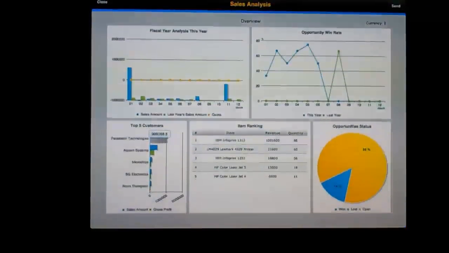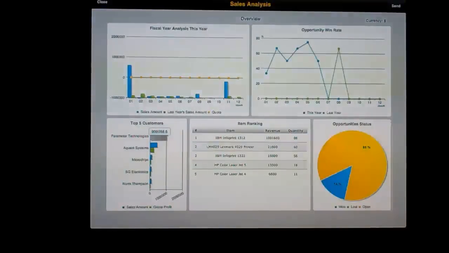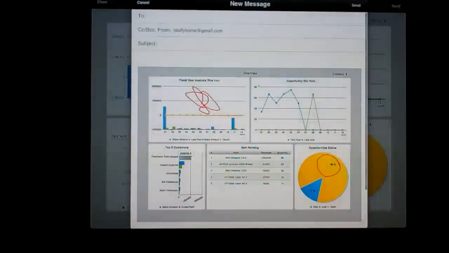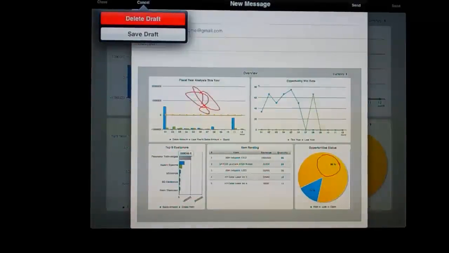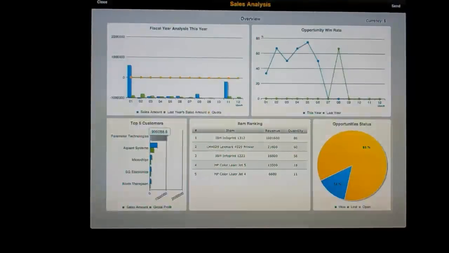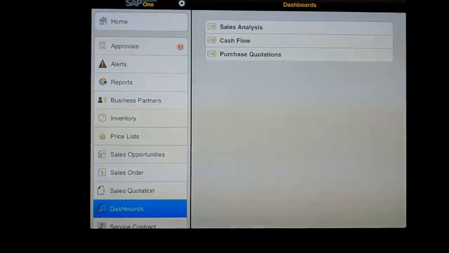And of course, at any point in time, I can choose to send that document out. So this is now allowing me, if I want, to make some notes on this particular document. I can draw on the document if I want. So I can highlight a particular area on the opportunity status, and I can choose send now, and it will attach a copy of that dashboard represented graphically in my email, and I can send that out. I'm going to say cancel in this particular instance, and I'm going to delete my draft, but that's a quick look at the dashboard functionality.